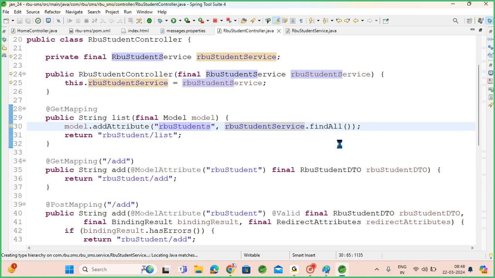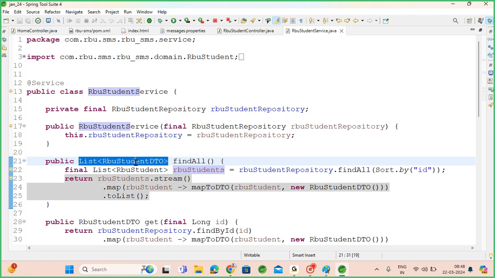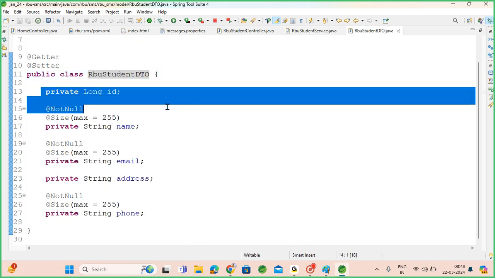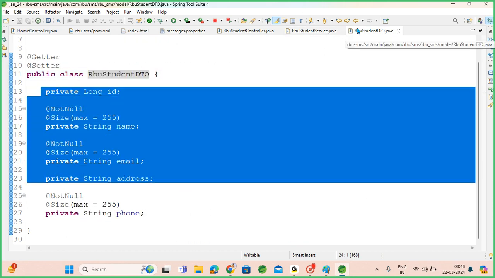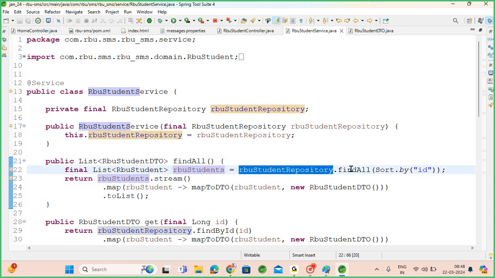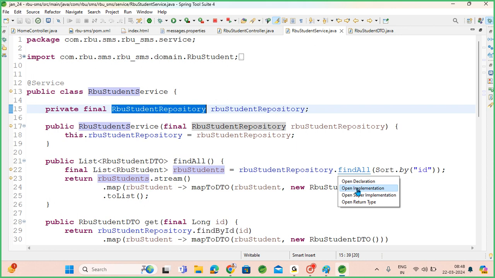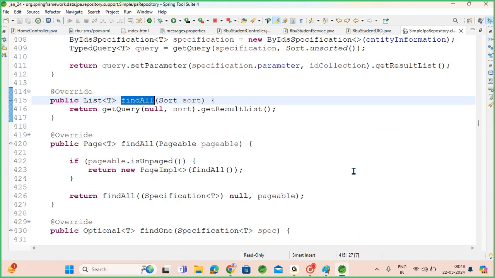Use open implementation. So here find all method which is returning list of RBU student DTO objects which is having ID, name, email address and phone number. Okay. What we are doing, calling repository find all method sorted by ID. So you will not see any implementation here. Okay, RBU student repository. I am trying to open implementation.